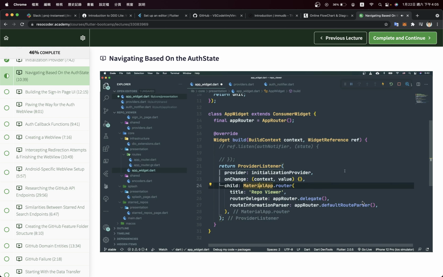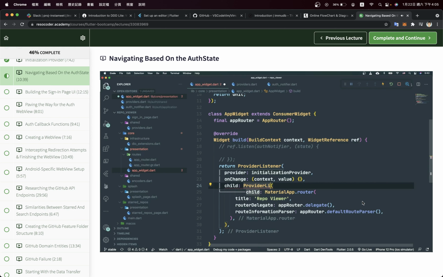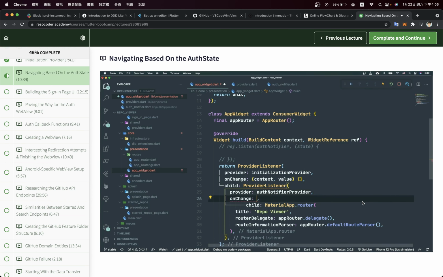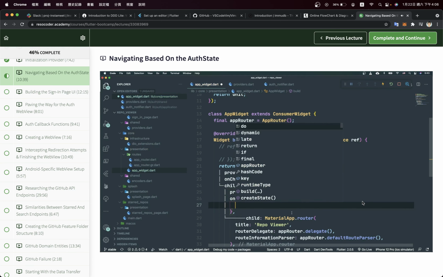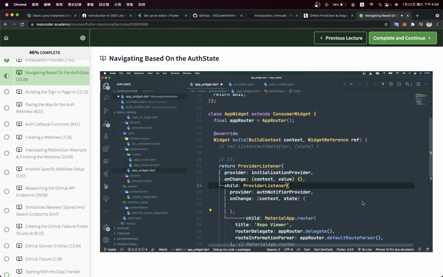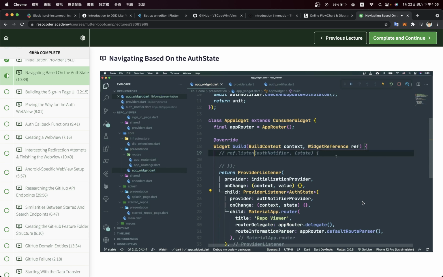So for me now, I want to wrap this material app in yet another provider listener. So wrap with a widget, provider listener. The provider will be the auth notifier provider, which will make it listen to the state of this auth notifier. On change, it's going to pass us the context and the value. Let's rename the value to state, because that's what it is. It's of type auth state, which we need to actually specify here. So we are listening to auth state. Let's import auth state. And here we go. We will also need to specify auth state on the listen method. Like this, if you're watching this in the future.